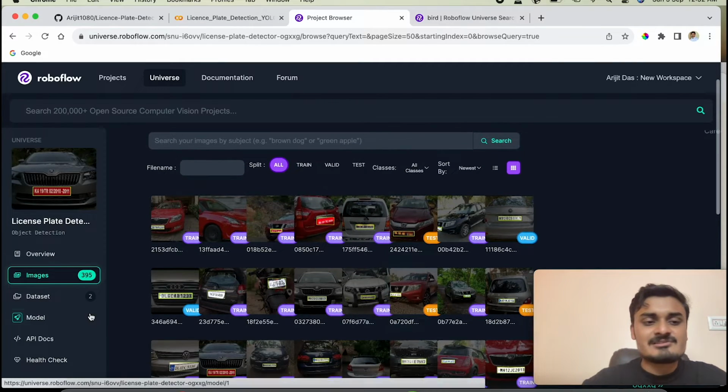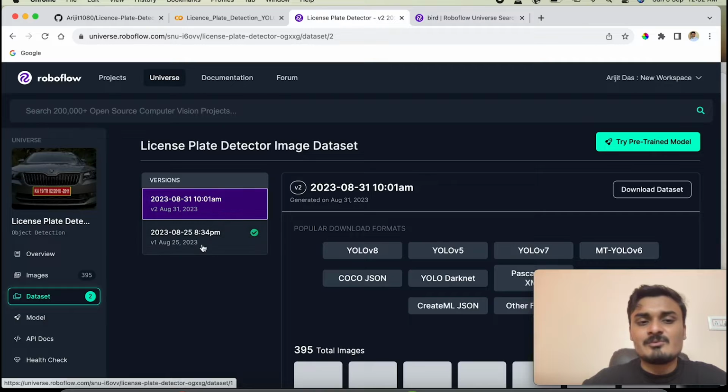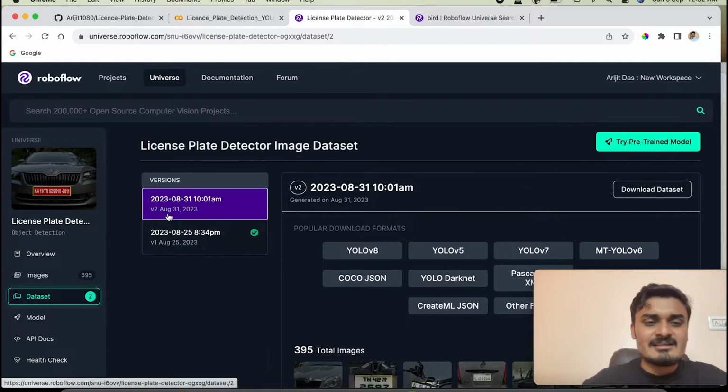Now these are the raw images. If you go to dataset, you will see that the last time it was updated was August 31, 2023. So just 3 days back we updated the dataset.